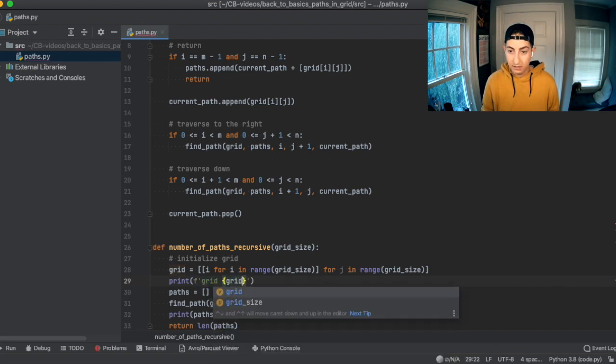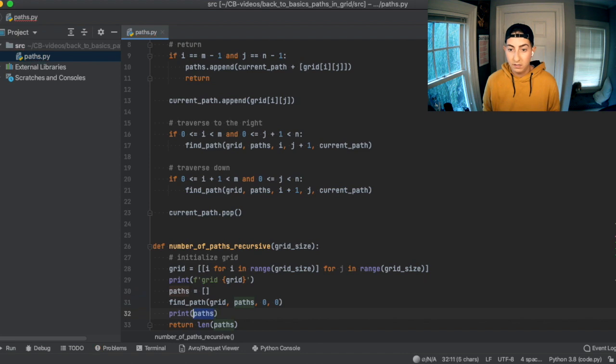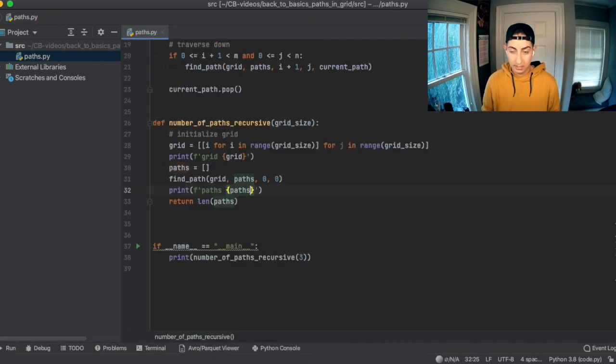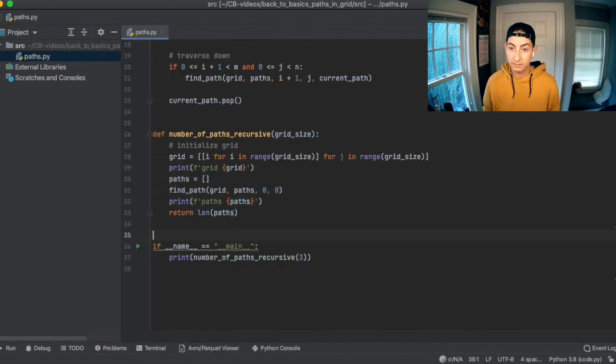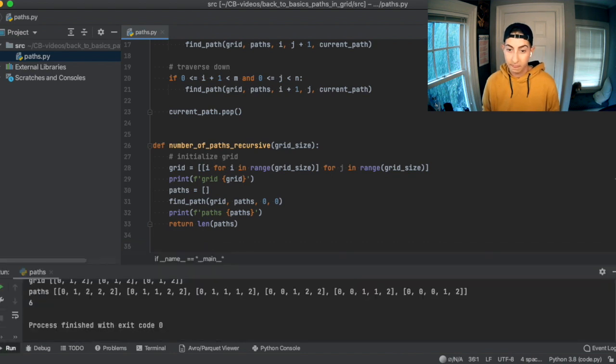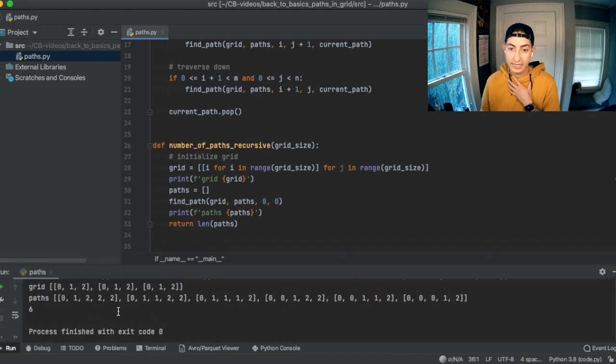Let's label it. And this is paths. And then let's see what we get when we run this. Okay, so first of all, yes, now we have this grid of 0, 1, 2.